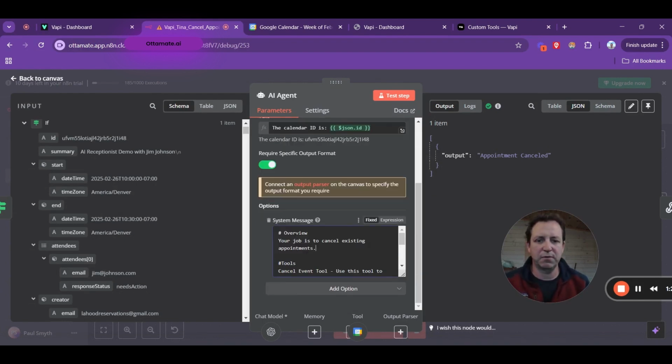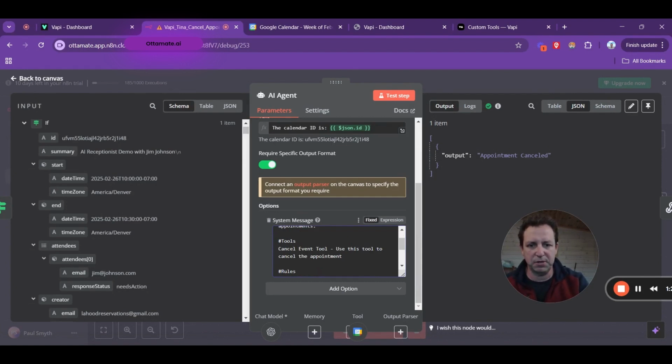Then we're going in here and we're giving it a prompt again. And this overview is: your job is to cancel existing appointments. Your tools are the cancel event tool. Use this tool to cancel the appointment. Use the calendar ID that is specified to cancel the appointment. And then only output "appointment canceled" or "unable to cancel the appointment," nothing else. So that's your prompt right there.